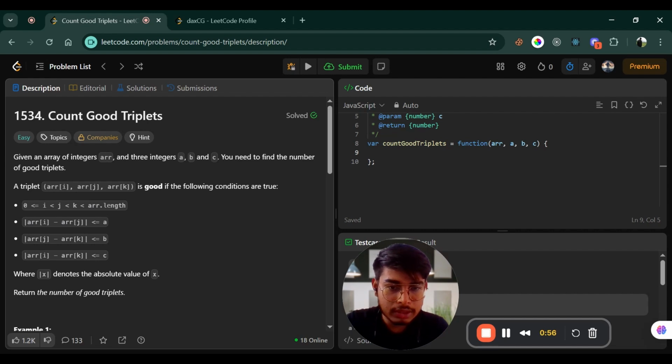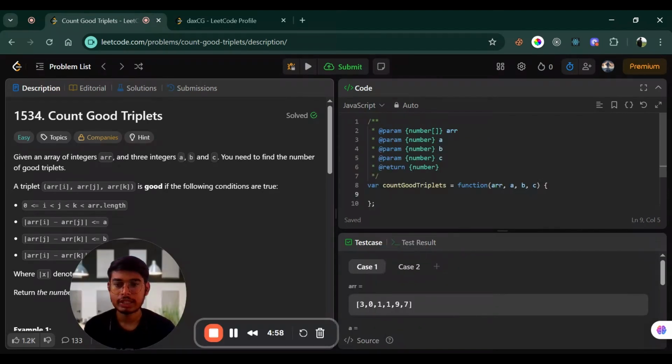So now we'll move to the approaches part. For this question, we're gonna use one approach. As usual we use the brute force method, but for this question it's a little bit complicated. Each and every approach is complicated for this question.